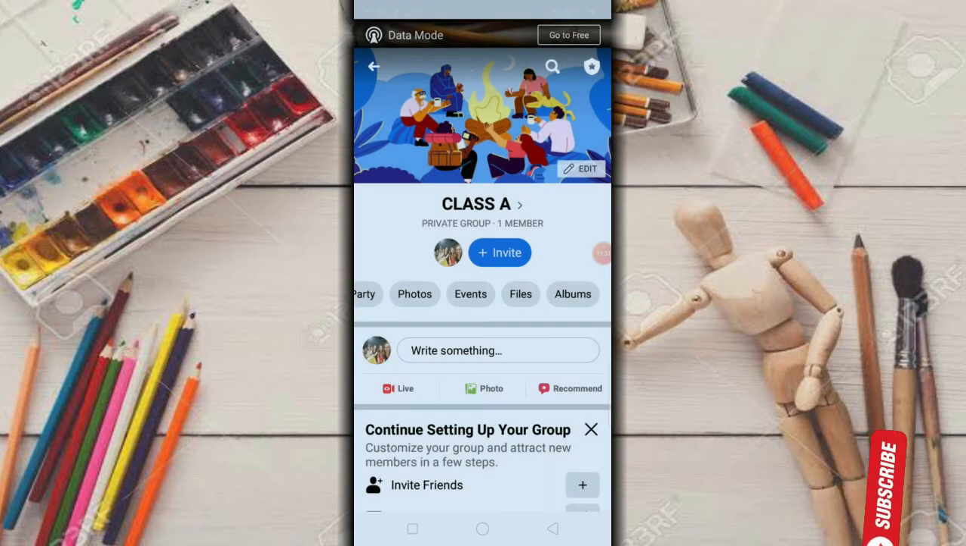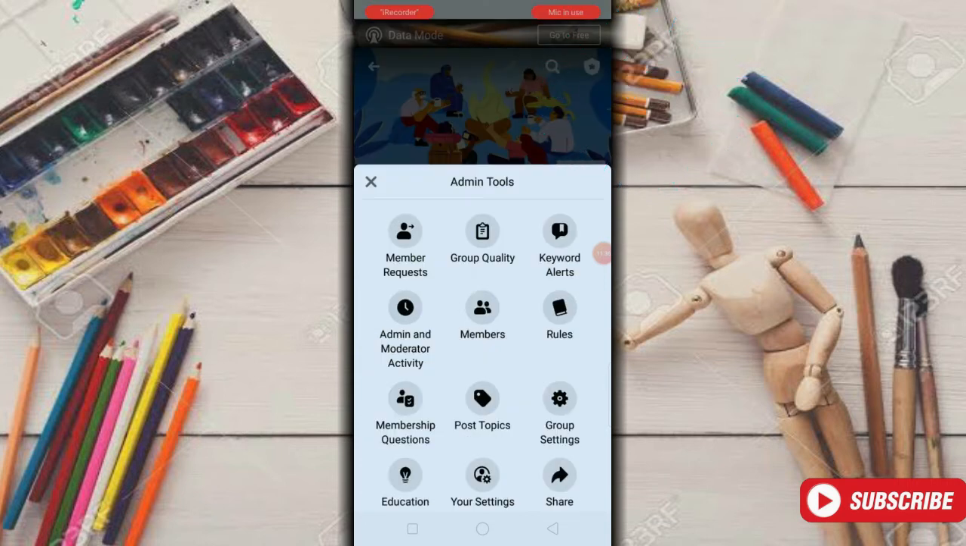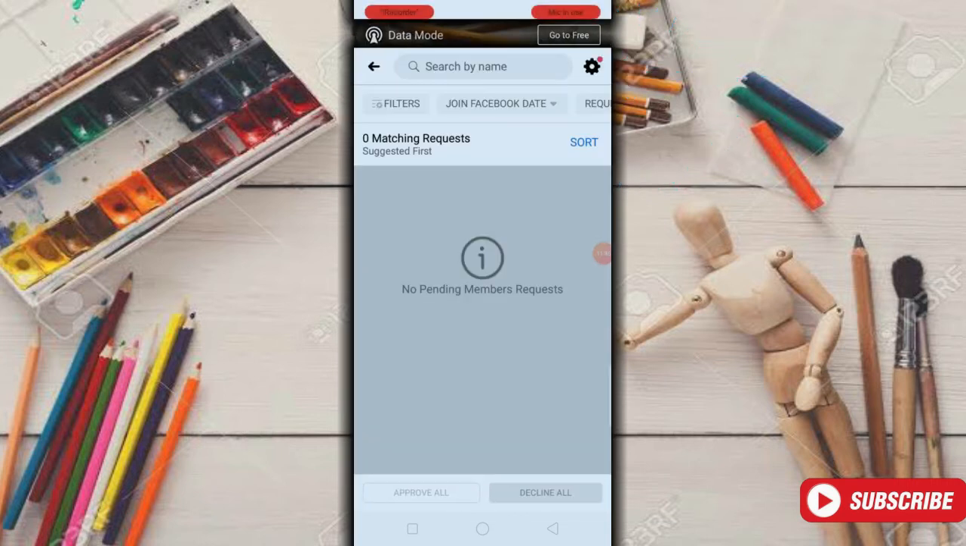Next is this icon which looks like a shield with a star at the center. There are options here. You can click member request. Here you can see who are the people who requested to join the group. You can accept or approve or decline their request. So it's up to you.